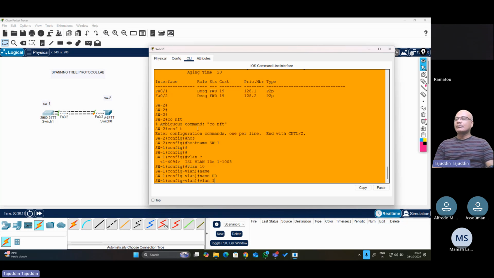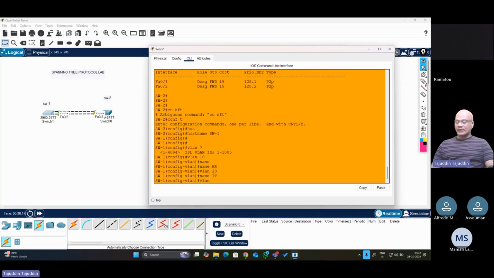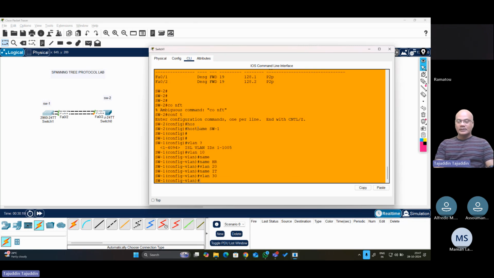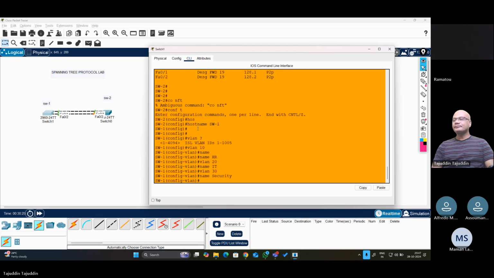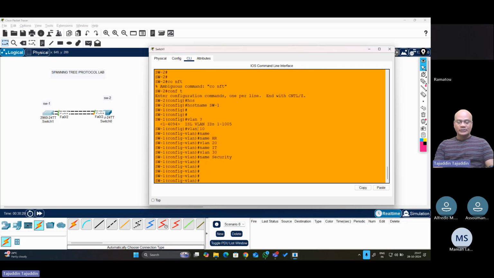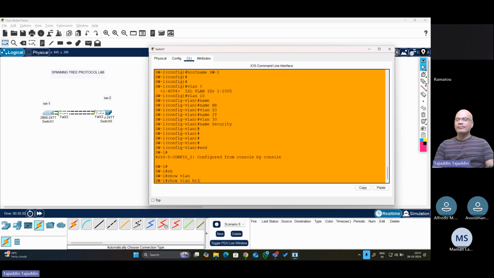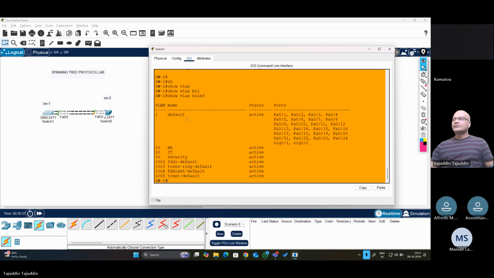I will create one more VLAN, 20, and name it IT. I will create one more VLAN, 30, and name it management or security. So right now I have created 3 VLANs, right? So how to check? Show VLAN brief. As we can see, we have created the 3 VLANs.